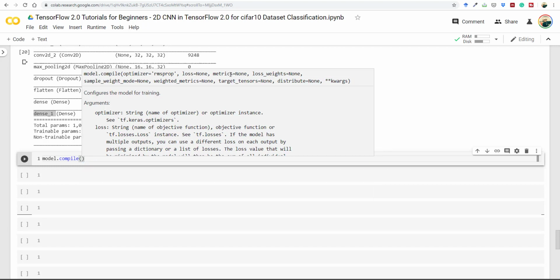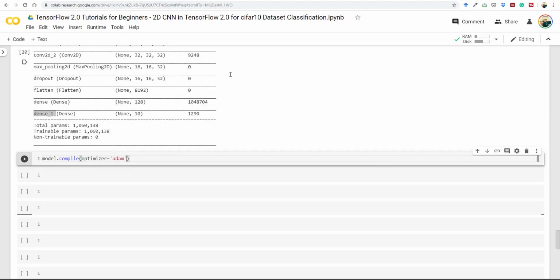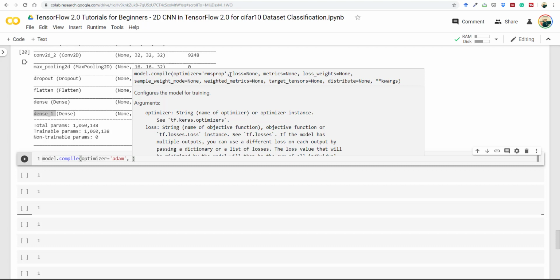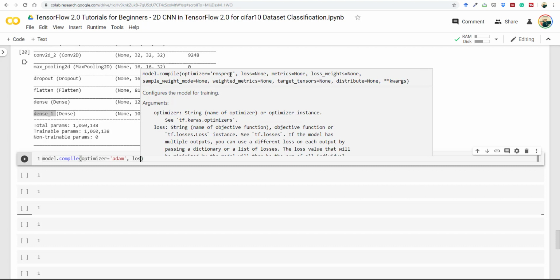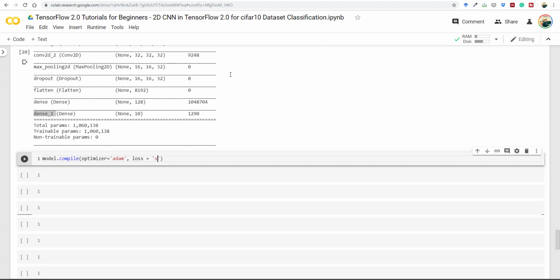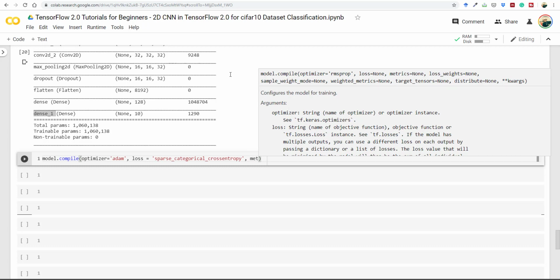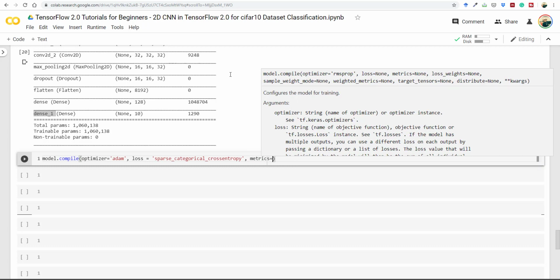So I'm going to first pass here the optimizer, and I'm going to use the Adam optimizer. Then it is asking what should be the loss. Okay, so I'm going to use a loss which will be sparse categorical cross entropy. Then finally it asks what the metrics should be.